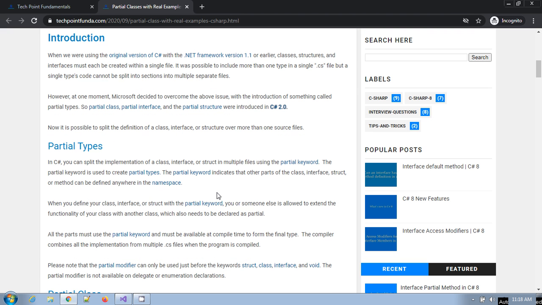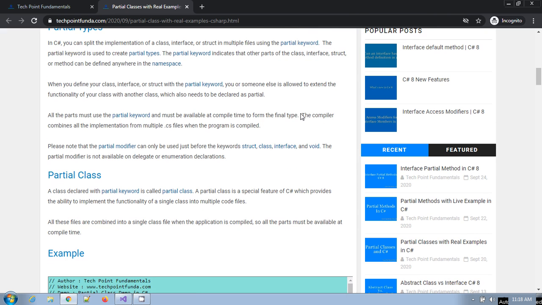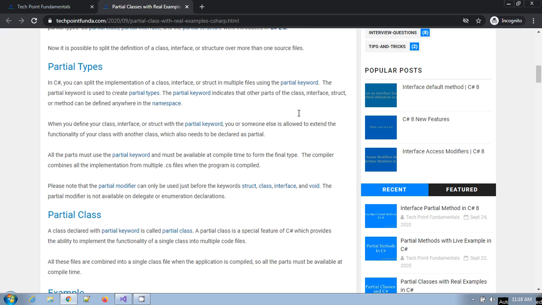So what are partial types? A partial type can be defined with the keyword partial, and whenever you define a class, interface or structure with the partial keyword, then you or someone else can extend the functionality of that class, interface or structure. Whenever you create partial types, all the parts must be in the same namespace, otherwise it will give an error. So this is the basic idea about partial types, right?